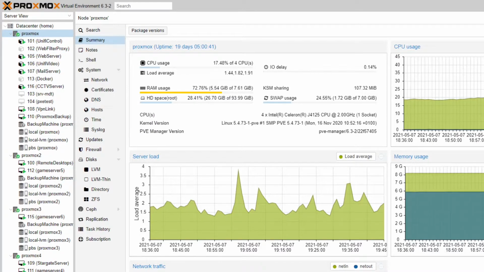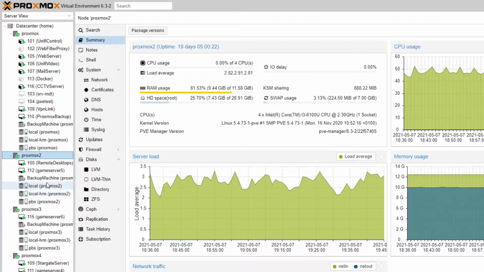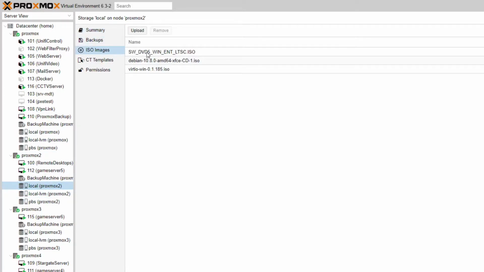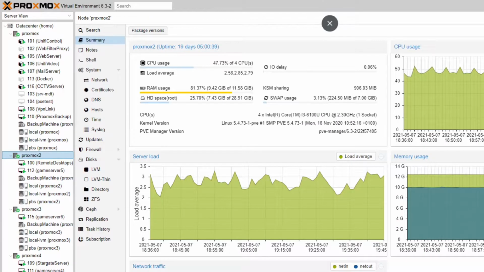So say you want to make a virtual machine. First you would need your ISO image of your operating system. So you'd choose your hypervisor. Let's do this one for instance. So ISO images. Here I've got a Windows 10 LTSC, a Debian image, and the virtual drivers for QEMU. So we want to make a virtual machine. Let me show you how.